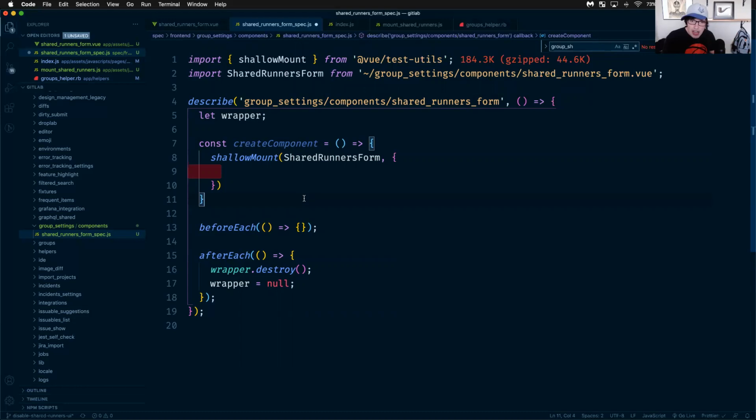So we'll run shallowMount because this is a fairly straightforward component. We don't need a full mount. We're going to set the value of shallowMount to wrapper, so wrapper equals shallowMount. In the beforeEach, on line 8. And then call create component in the beforeEach, most likely. Not yet, unless we need to.